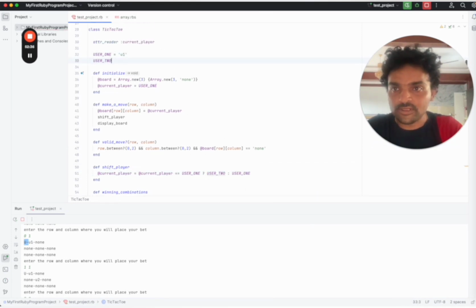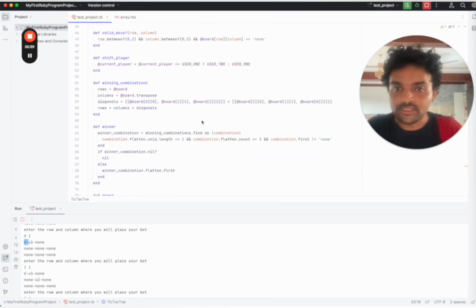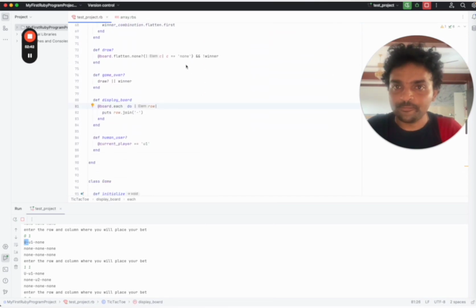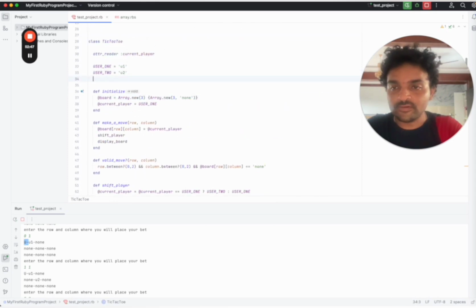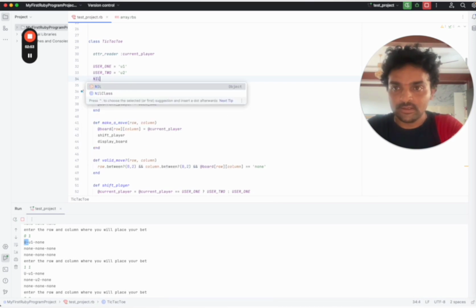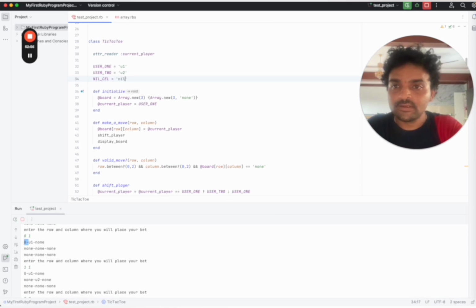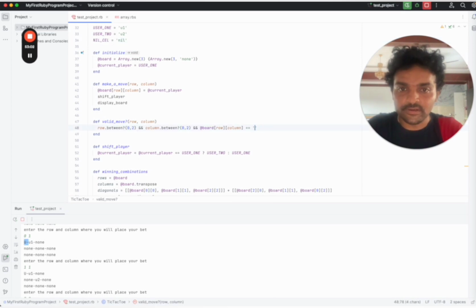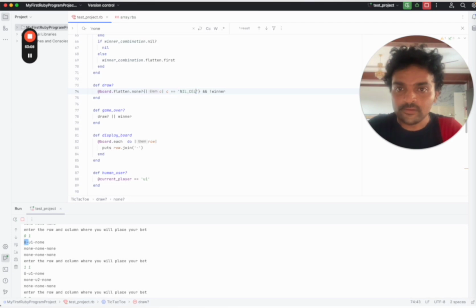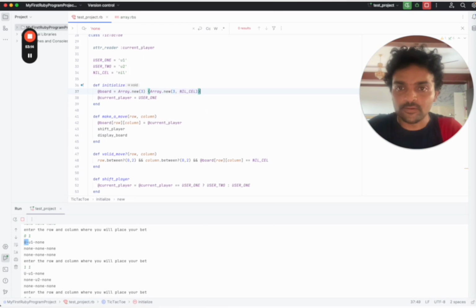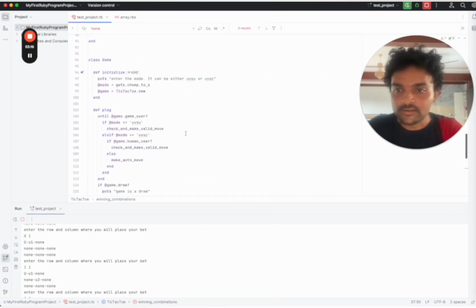Now let's define one more constant. So there is no hard coding involved and it will be easy to handle. Even none is used at multiple places. So let's define another constant. Nil cell equals nil, and you can use nil cell for none. Where else are we using none? This is 1. Where else are we using? Okay, let's try to run this code now.